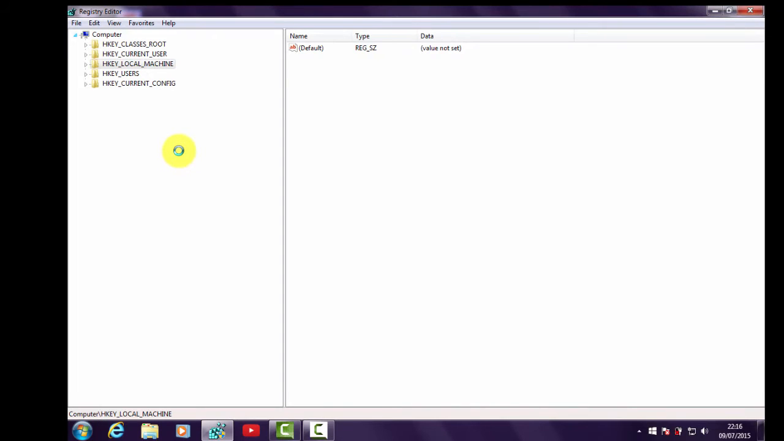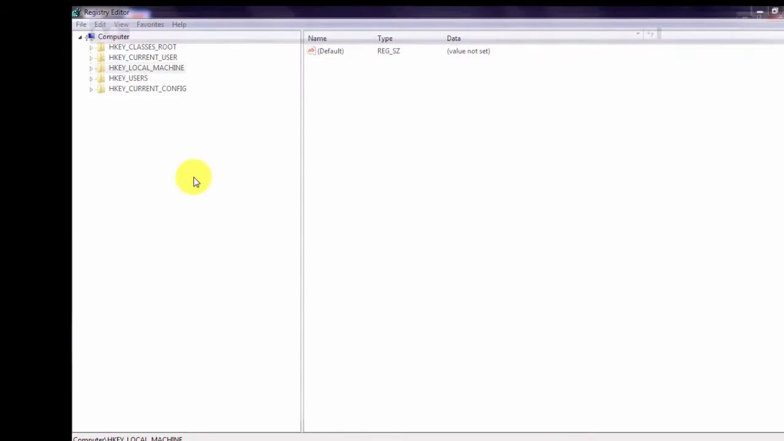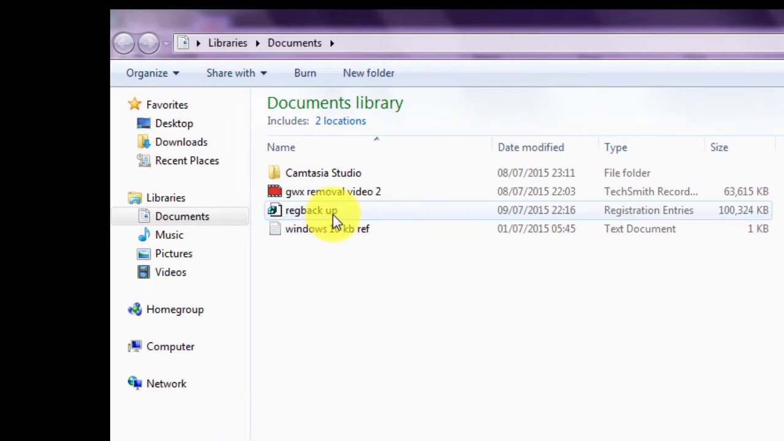Okay, I'll go down into My Documents and now show you where it lives. Click on Documents, and there we are. So that's your reg backup. That's the date, as I said, and that's the time that it's been done, and even the size of the file. All right.